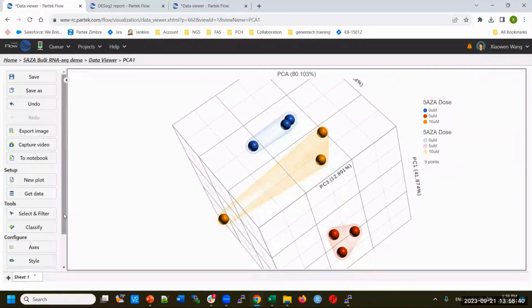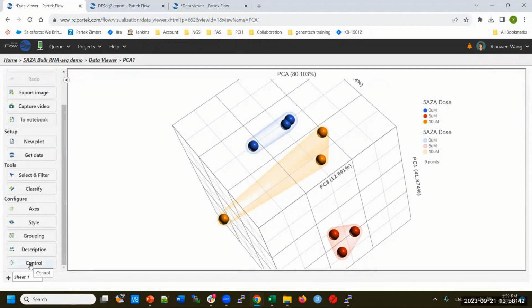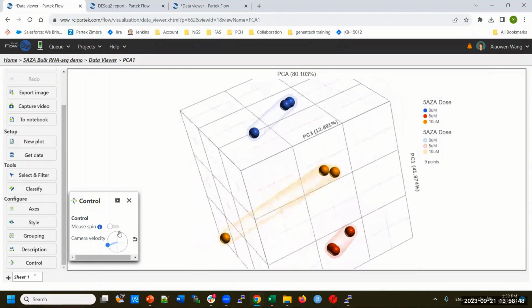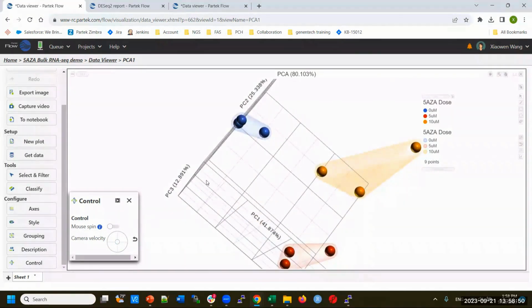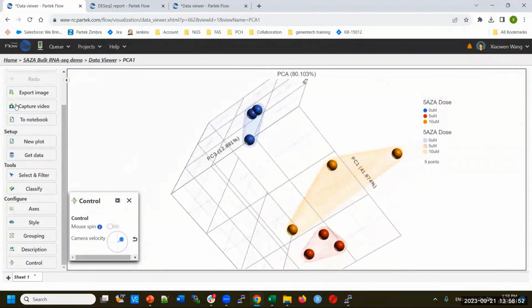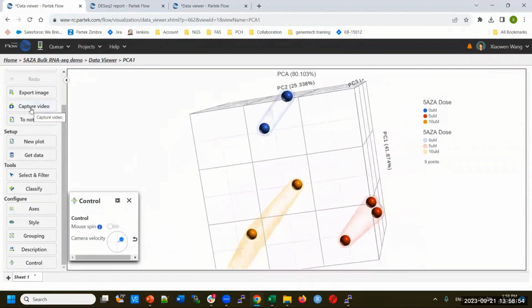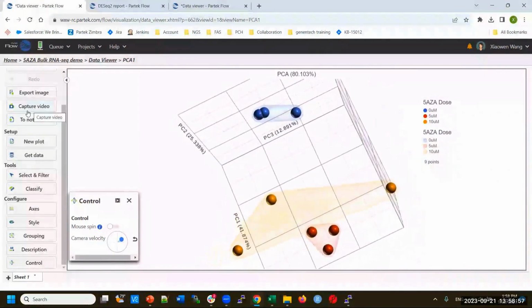I made it automatically spin. You can use this control to make it automatically spin. So like this to save. And when you rotate this, you can also capture video, and this video you can put in your PowerPoint.